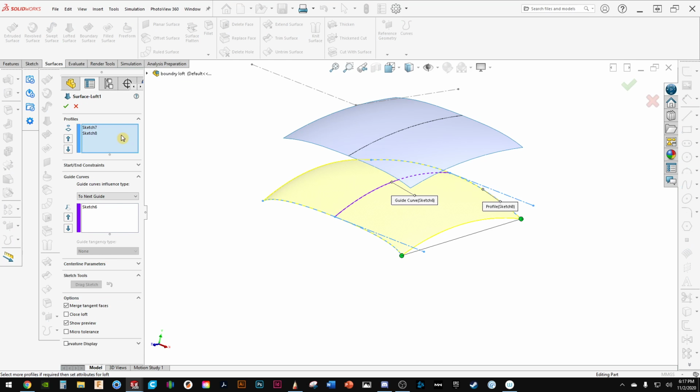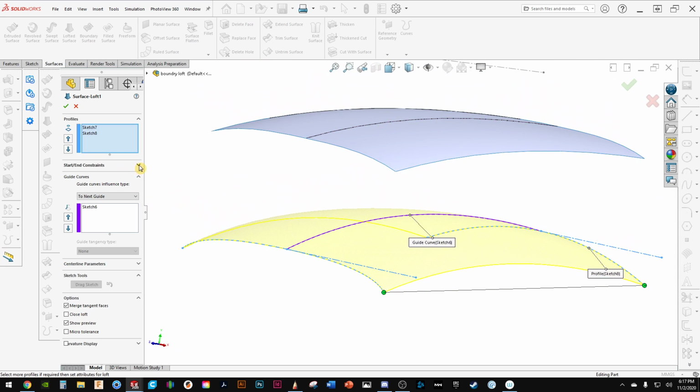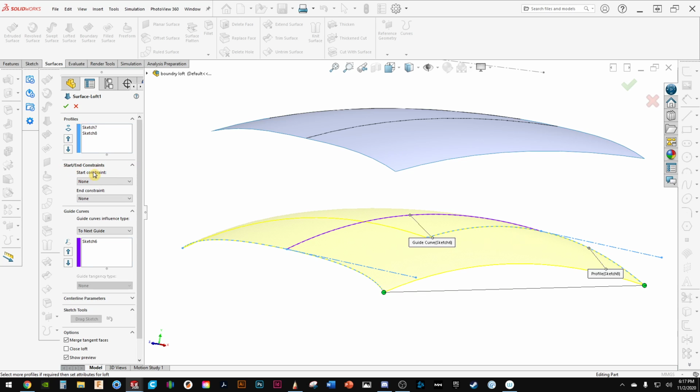Now, keeping in mind too that right now I have some commands under here for start constraints and end constraints. Some of you have seen that when we do a loft between a surface edge to a surface edge. Right now, there's no sense in really using these because our curves are defining what they need to do.